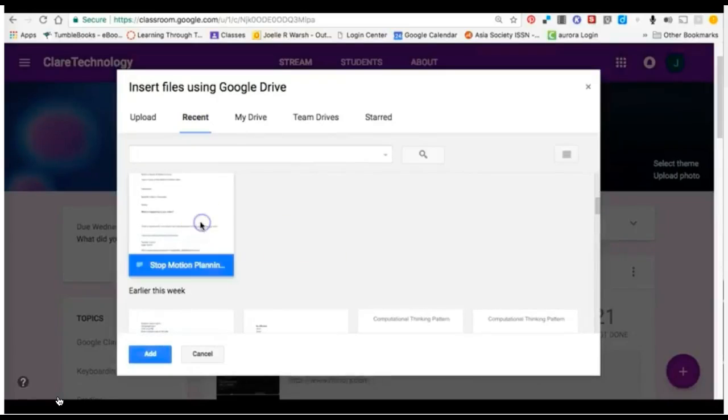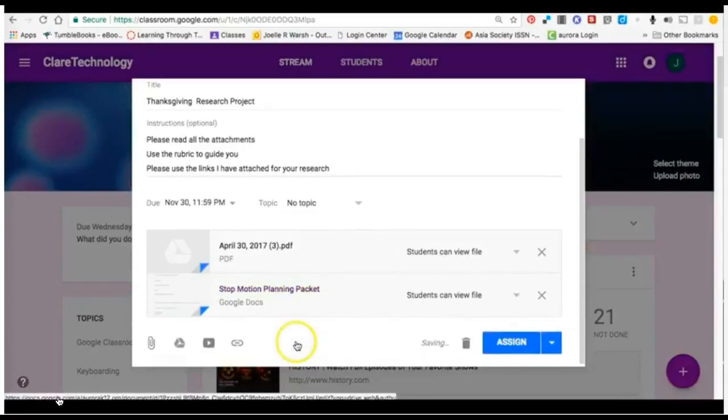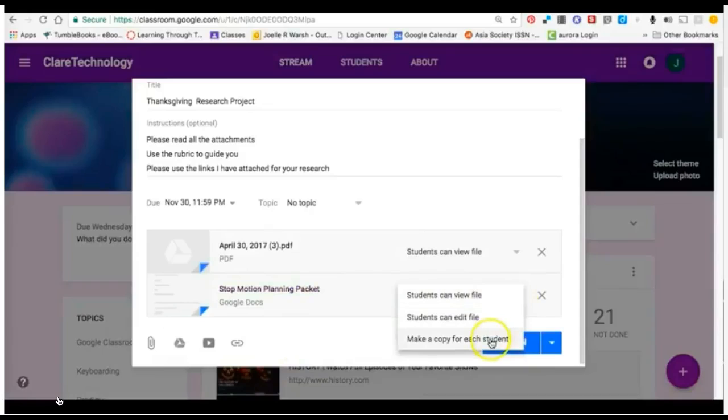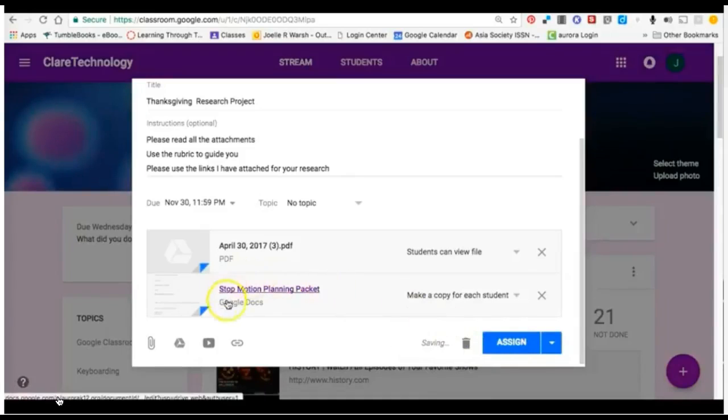I have a stop motion animation planning packet that each kid's going to turn in. I would add that, and I don't want the students just to be able to view the file. I want them to be able to make a copy for each student. So each student will open a fresh copy and have their own document to work on. And my original template stays the same.